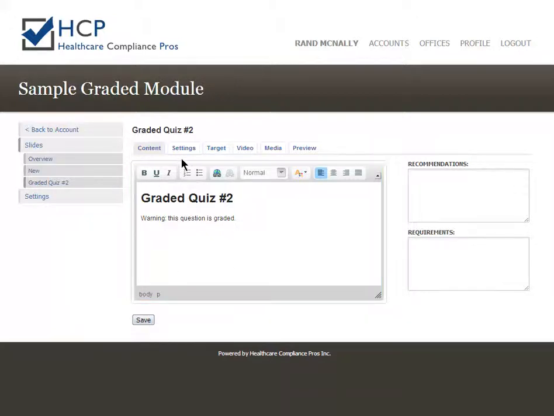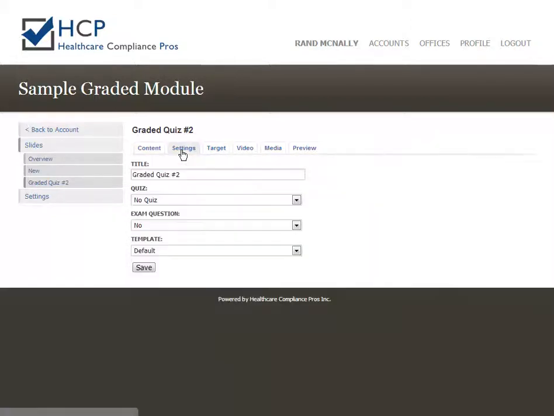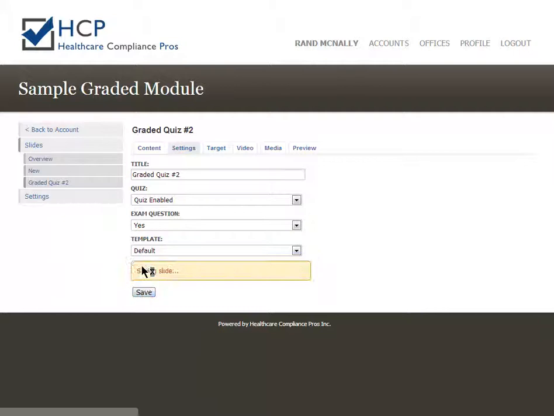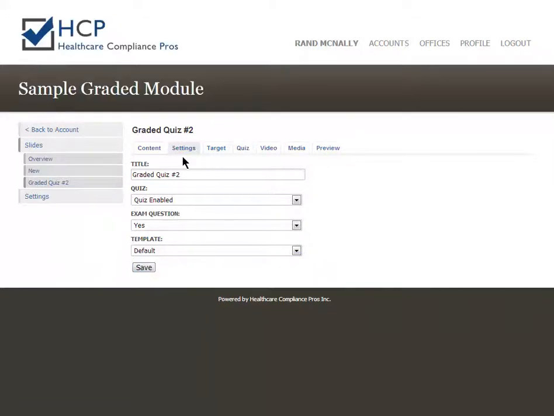Now to activate the graded quiz, you do it pretty much the same way you do a normal quiz. You click on the Settings tab, and you first have to activate the quiz. So from the drop down here, you click Quiz Enabled. Then under Exam Question, this is a new drop down menu. Here you say yes, we're going to make this an exam question. And we go ahead and save that. Now that will refresh our screen, and now we have our new quiz tab.